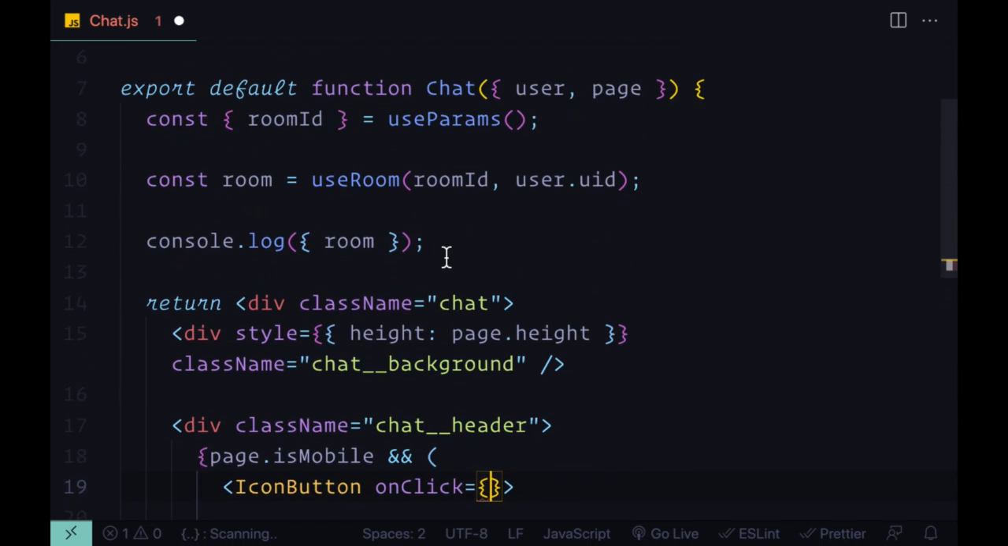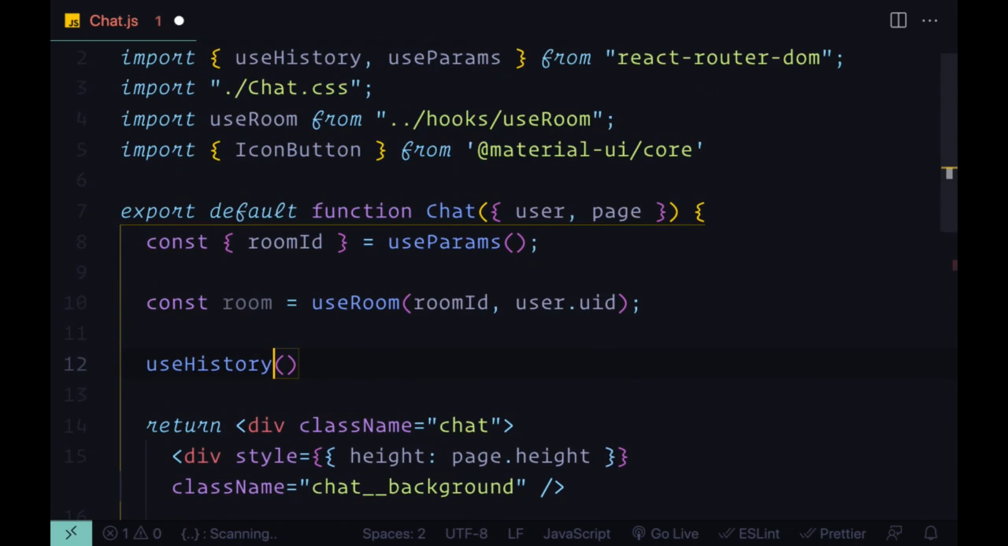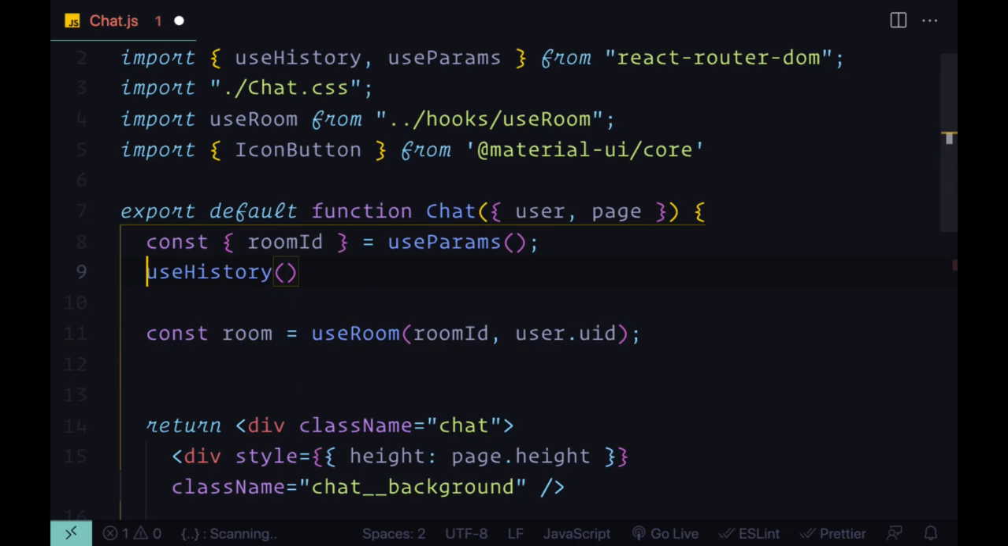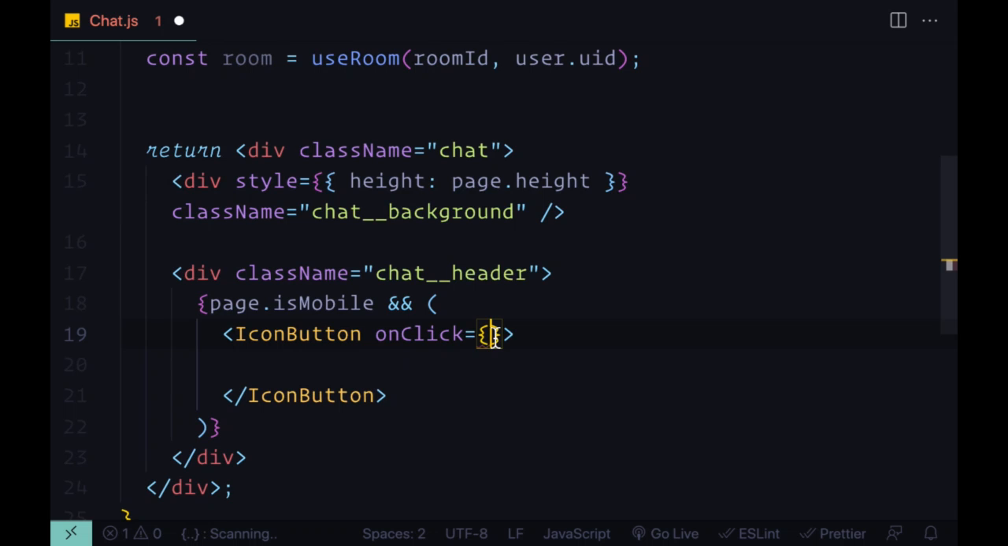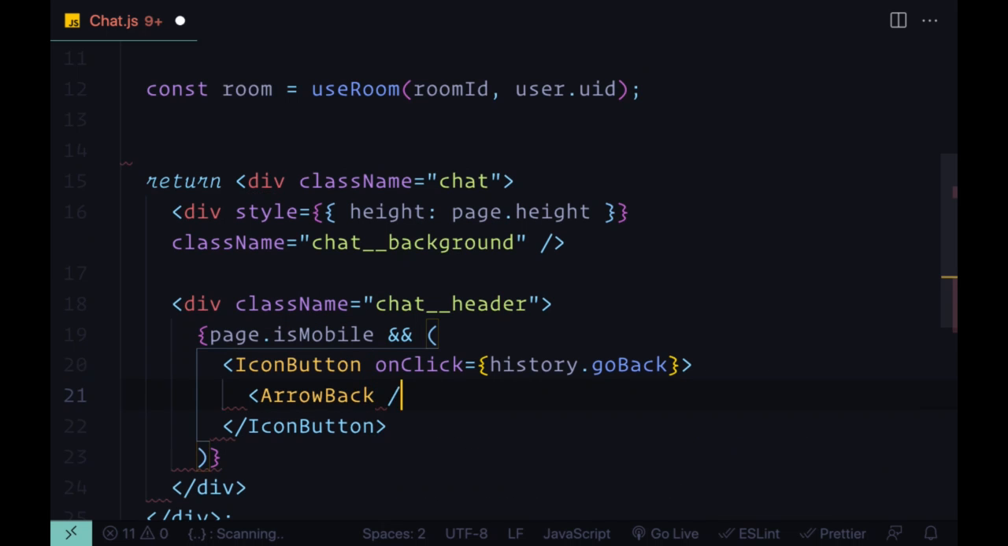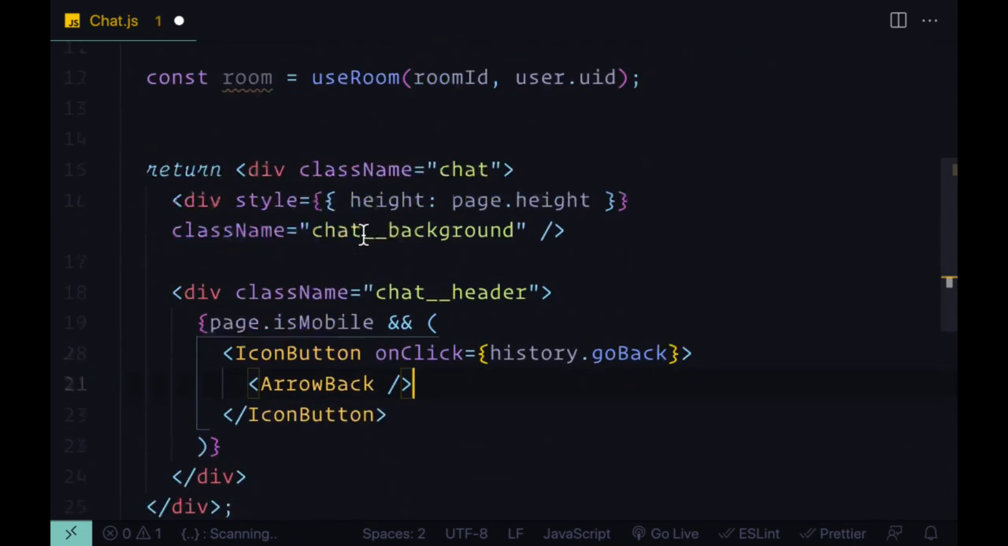And we can work with history manually with the help of the useHistory hook, which is available from React Router DOM. So we can go ahead and import that. We can auto import it if possible and bring it up to where useParams is. So we get a reference to history, and it has a convenient method on it called goBack. So we can just pass a reference to our onClick by saying history.goBack. And within it, we'll include an icon, which is called ArrowBack.